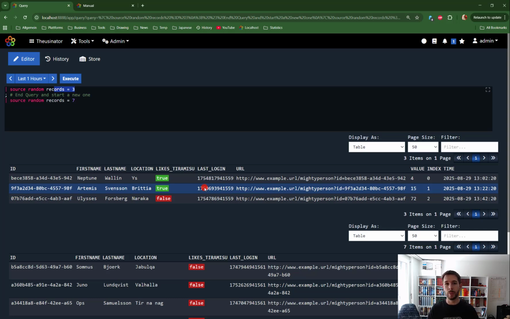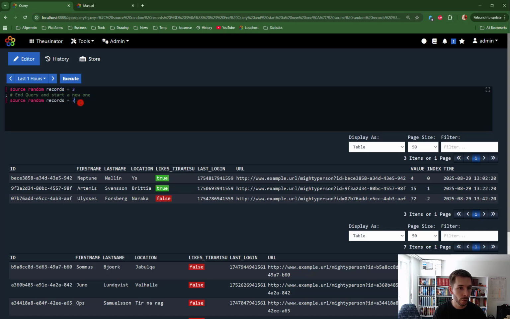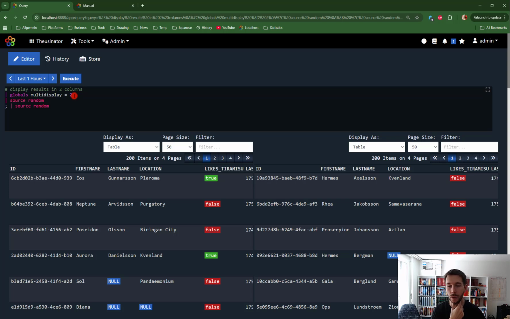Now, we also want to have a little bit of control over how we want to display these different results. There is a global property called multi-display, and we can set a number to this. The number is the number of columns the results will be displayed in. As you see, I define 2 here, and the results are displayed in 2 columns.